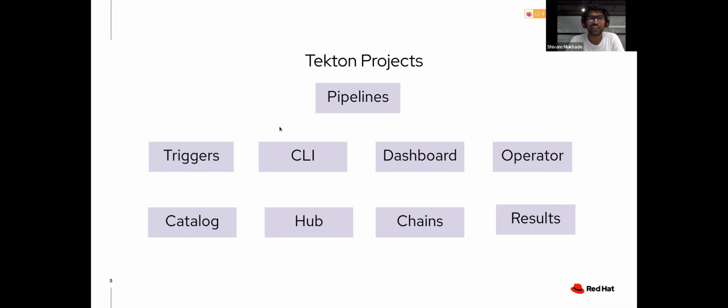We have a CLI too. Tekton provides a CLI which you can use to interact with Tekton resources specifically: to create a pipeline, to run a pipeline, to list pipelines, and to see the logs of a pipeline. We are going to see a demo for that also. And Dashboard: to see things on a UI would also be helpful, right? So Tekton also provides a dashboard.